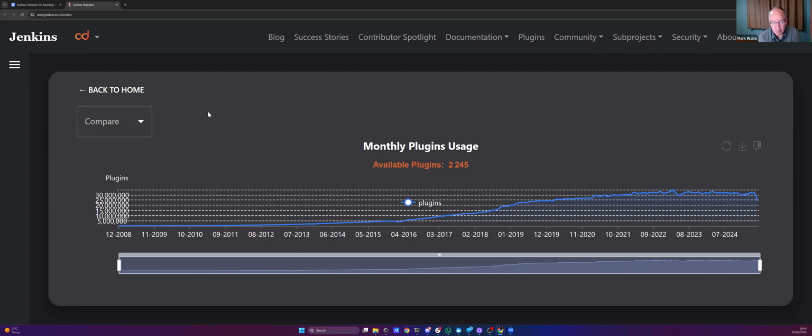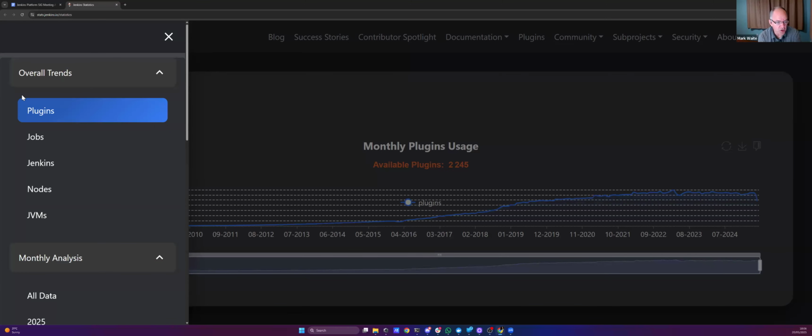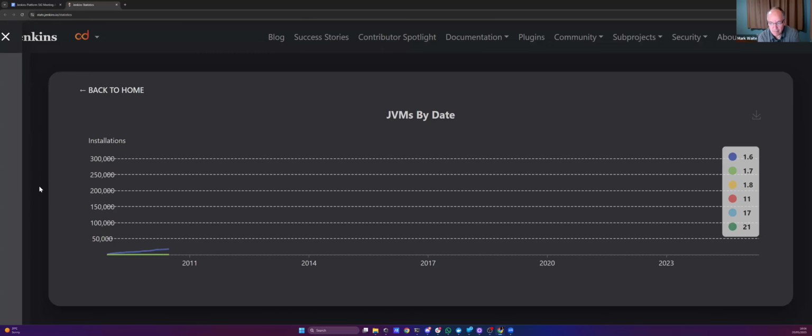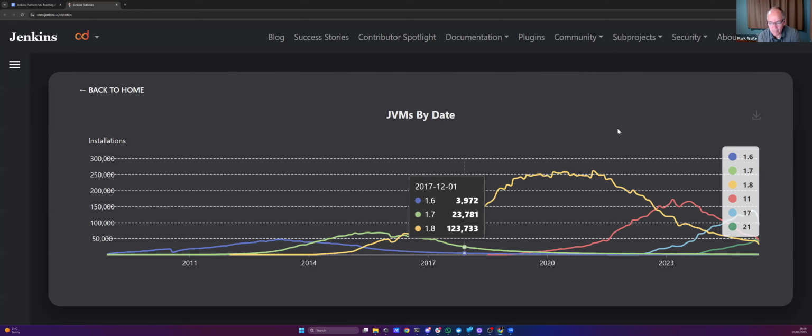So if on the left-hand bar you click the hamburger menu, that menu there, JVMs, and it doesn't go up to 2024.